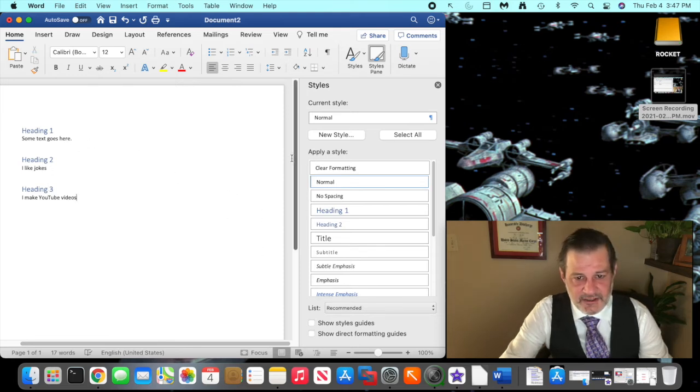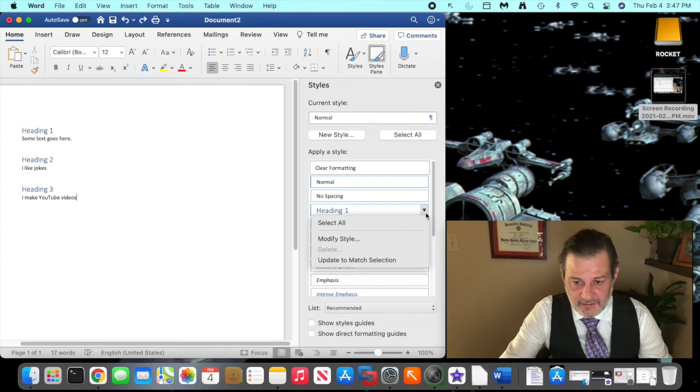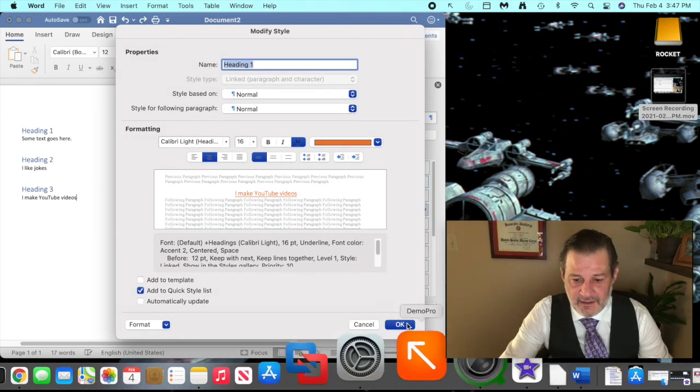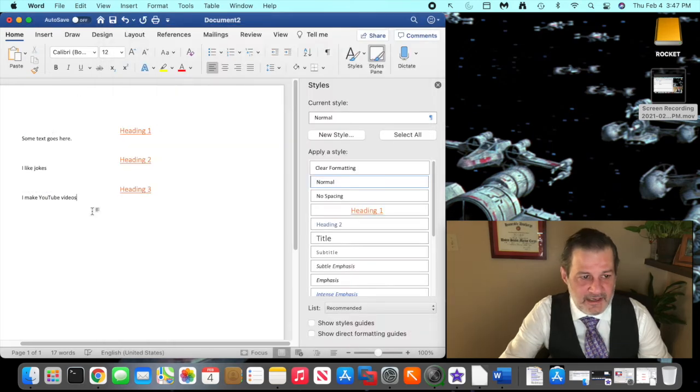Now if I want to change what all these headings look like, I can click here. I can click modify style. And just like before, I say I want them all to be centered and I want them to be underlined. I want the color to be orange, and I can change any number of other things, right? So now I click OK. All my headings are changed.